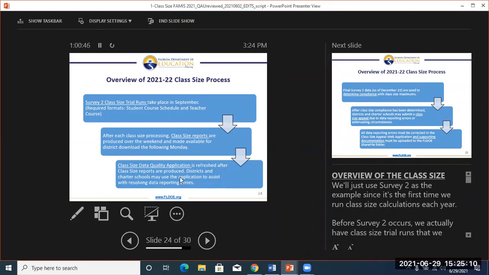What I need to stress to you is that all the data that you submit, other than the trial run, gets refreshed on a weekly basis. That class size website application gets refreshed weekly with the same data that you reported. It's just in a different format to view. Some people like seeing that. I was told that many years ago, that class size website application was not open to the districts or the charter schools, but now it is. So definitely take advantage of that class size data quality application.